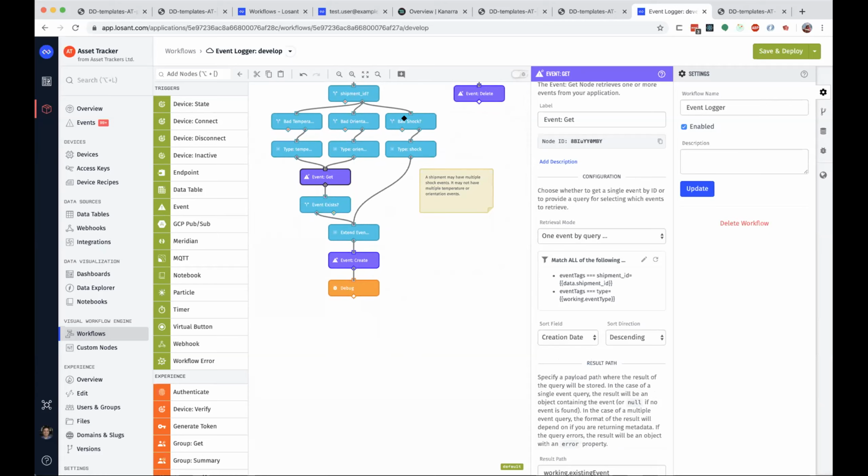I'm not doing that for shock. We determined just to illustrate the two different possibilities here, that in the case of shock, let's go ahead and tell us about every single shock event that occurs, no matter if it's happening multiple times inside of the same shipment. So we're bypassing that extra check right here.